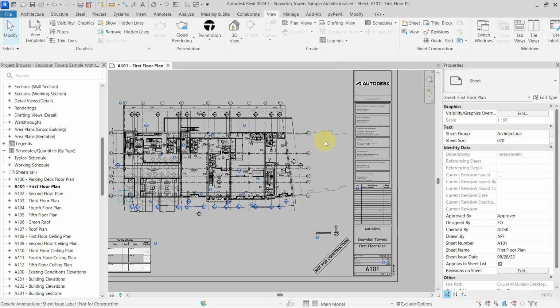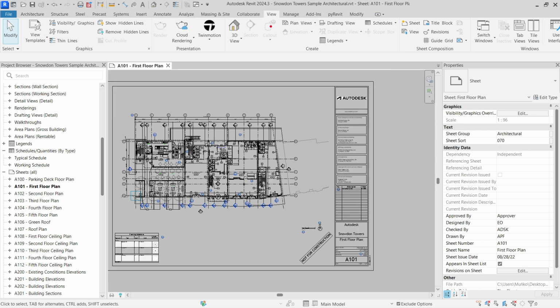Hello everyone, today let's talk about revisions in Revit. So we will go one by one and we will talk first about sheet issues and revisions settings. You need to go under the view. Here you can see in the sheet composition revisions.